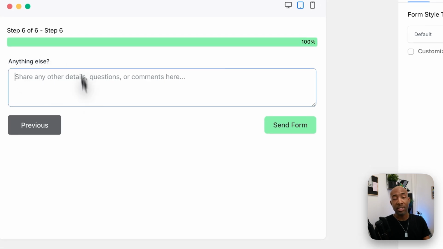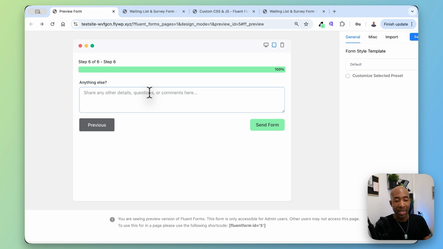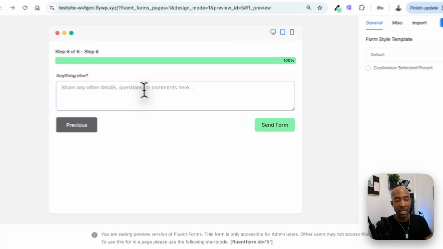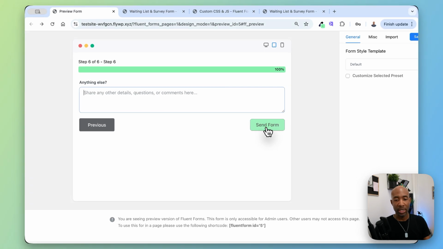And this is a great thing to have as well, to give them some free rein to give you additional feedback or any information that they have. So you want to ask them, is there anything else that they'd like to mention, and they can put it in here, and then go ahead and send the form. Now, I'm not going to submit this form. All that's going to happen is it will put up a message to say that the form's been submitted.